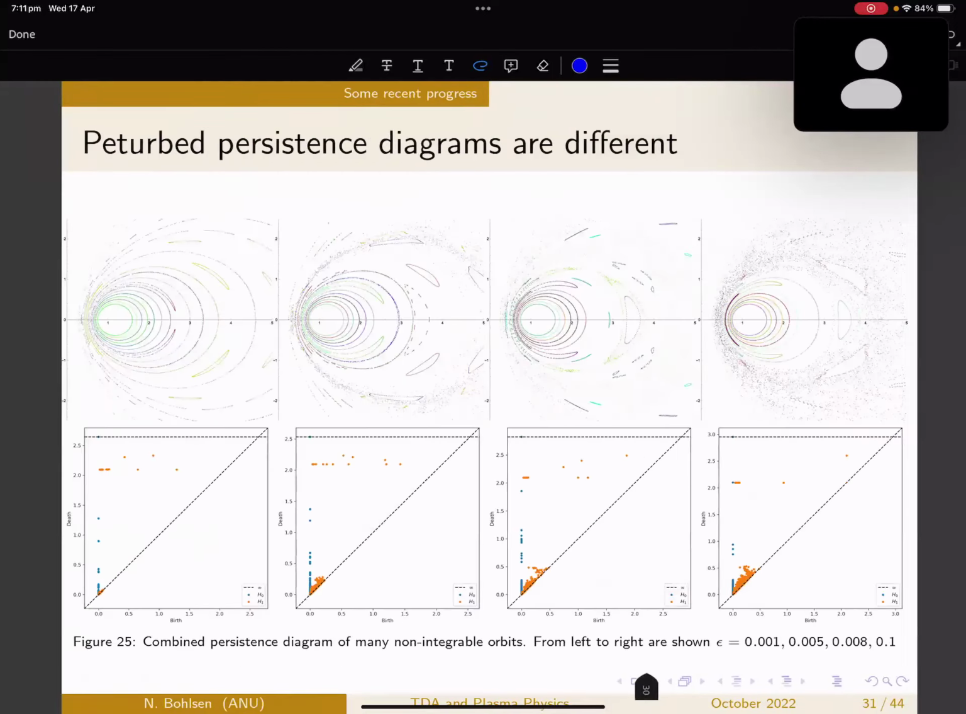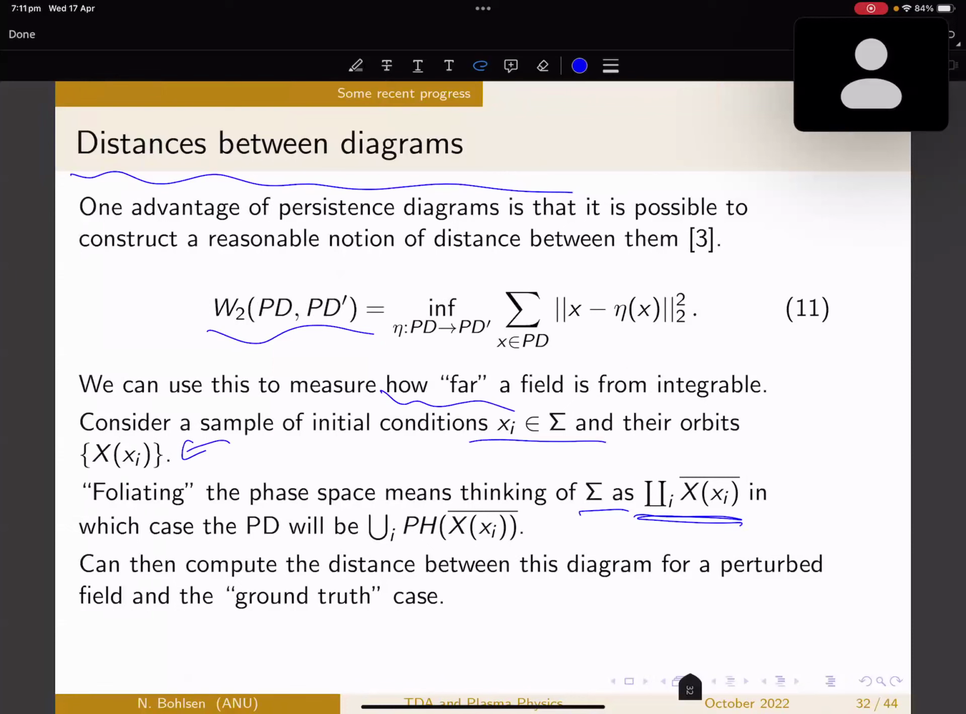A nice fact about persistence homology is that if I have a disjoint union of spaces, the persistence diagram will be the union of the persistence diagrams of each of the individual spaces. So this justifies why I was combining the diagrams before. If I think about my phase space as this disjoint union, then I can compute the union of all the persistence diagrams as its own persistence diagram. So this is actually a persistence diagram.